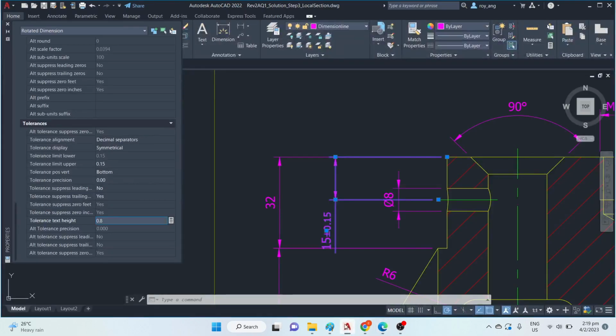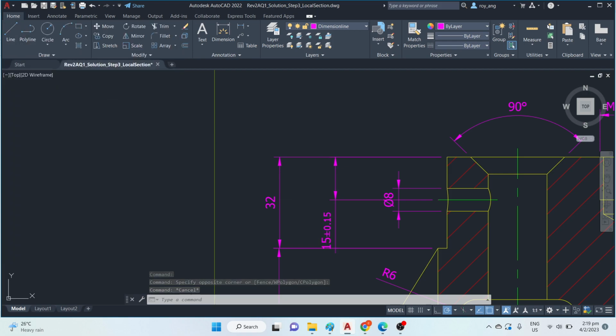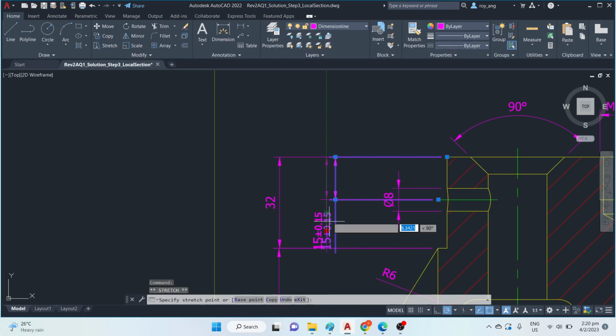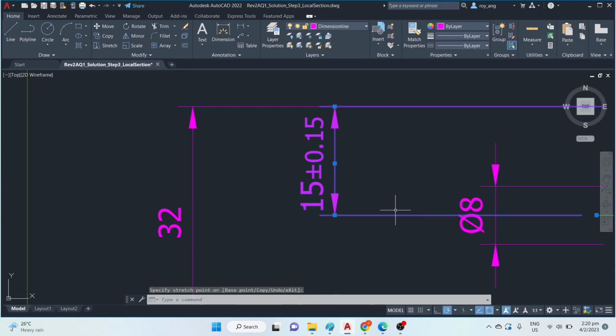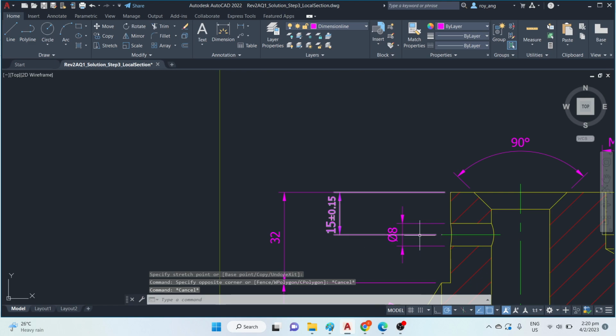So going back to this, once this is done, 0.8, you enter. It will be a lot smaller. Press escape. Now you may feel that it's outside now, it's not exactly like the drawing. So what you can do is, again, click on the blue square and bring in your dimension so that it's within the arrows. And press escape, and that's done.